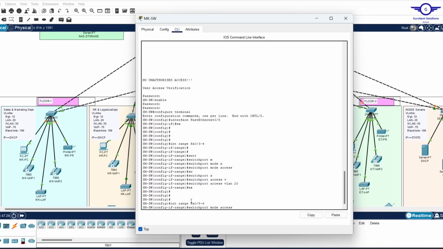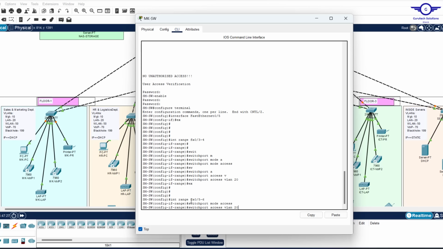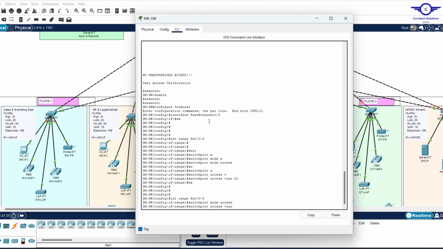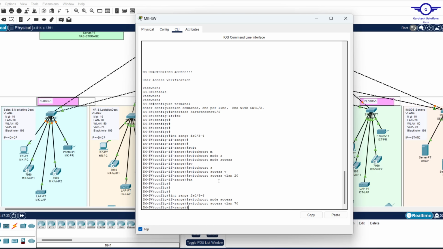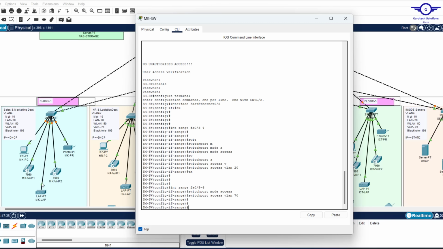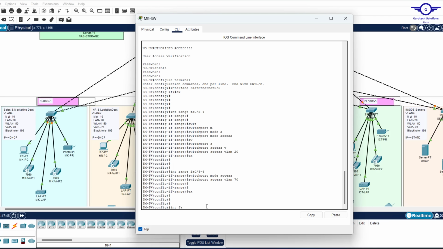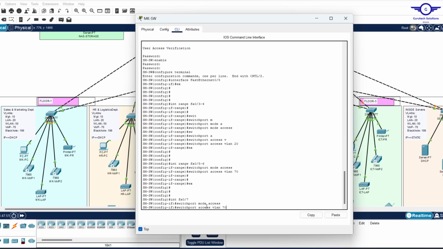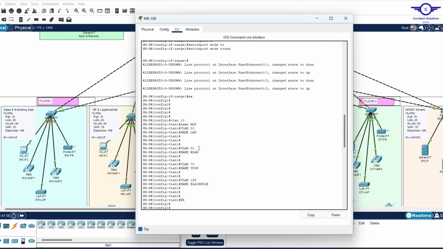Switch port mode access, then switch port access VLAN. VoIP is VLAN 70. Finally, the access points. You can see the access point is connected to FA0/7. So interface FA0/7, switch port mode access, then switch port access VLAN 50 for WLAN Wi-Fi.